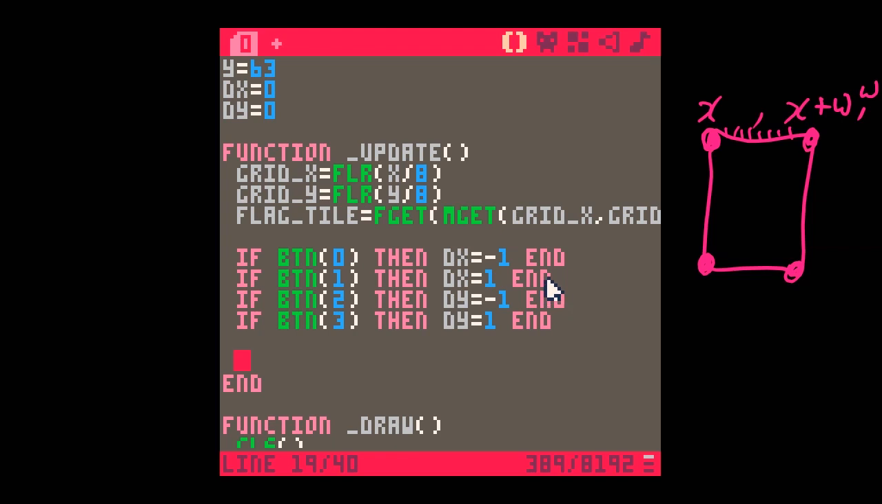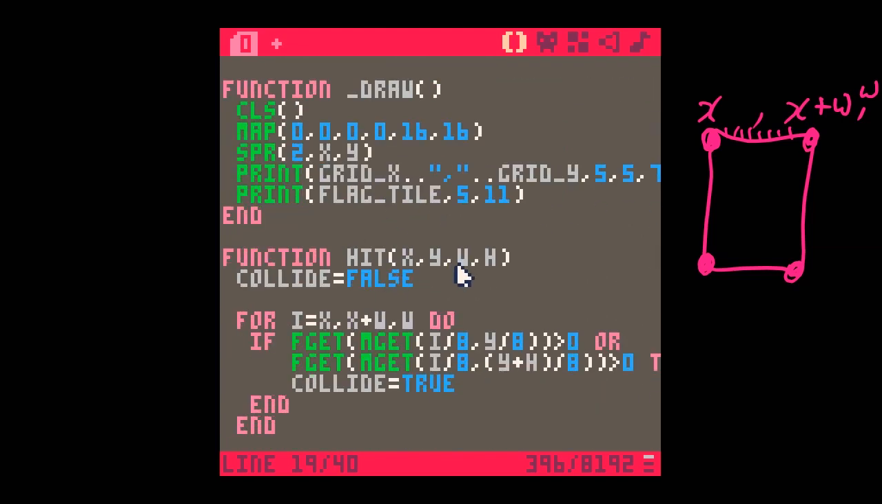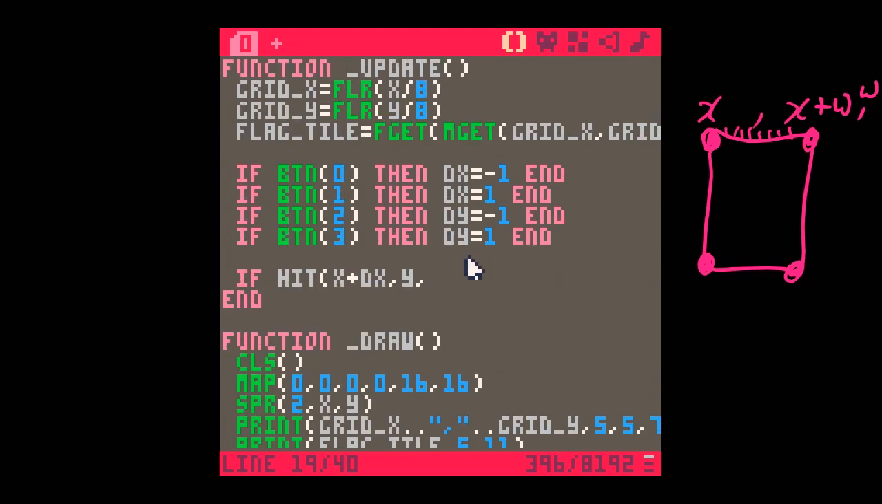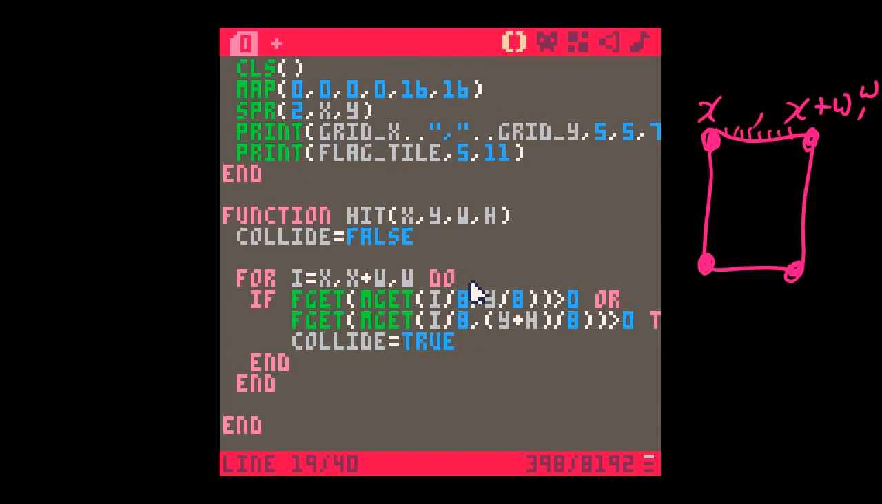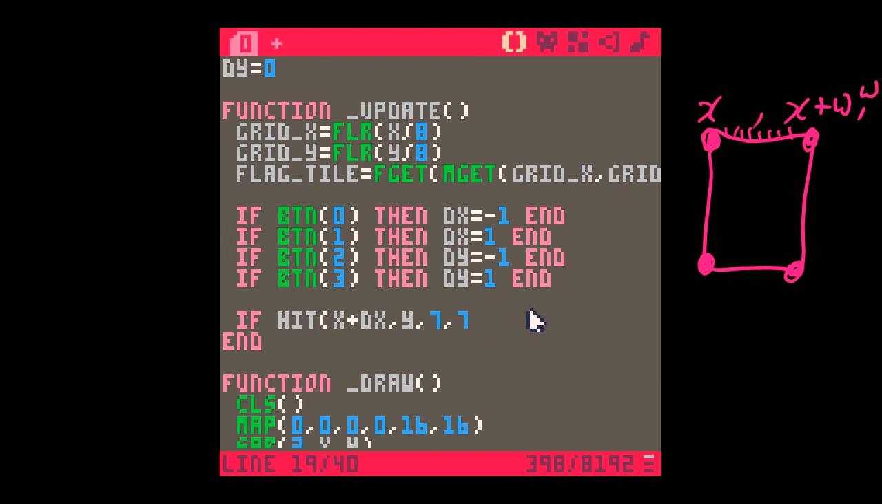Because then what I can do is I can ask a simple question. If there is a hit in x plus dx, comma y, and then I have to give it the width and height of the box. You remember the hit function down here, x, y, width, height. So my box is going to be a 7 by 7. The reason it's 7 by 7 is down here I want to add a bit to it, but I want to stay within the box. Okay, we can fiddle around and have a look at these things.